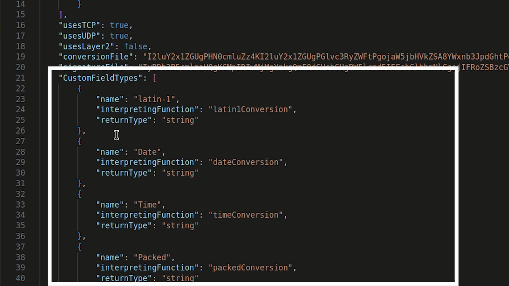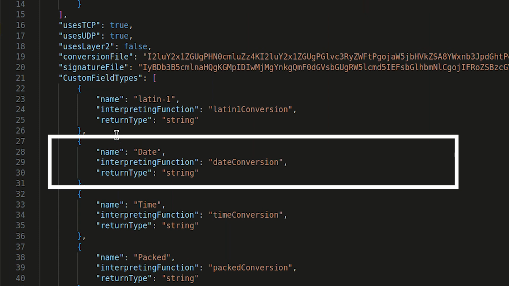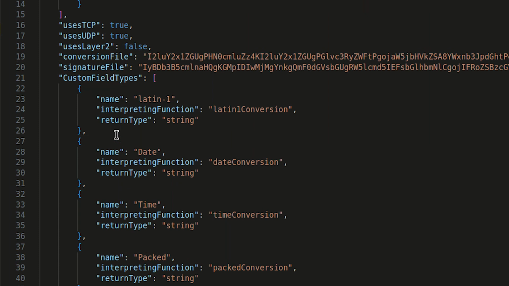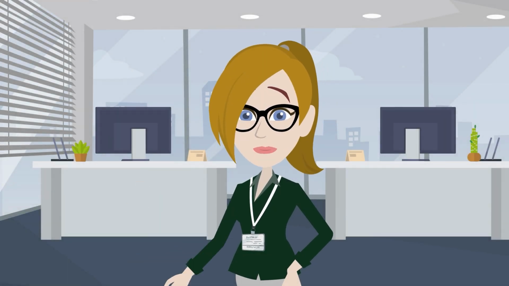Here you will also see custom field types, used for adding unique interpretation of data that is not common enough to be supported in Spicy by default. For example, in HeartIP, the date is formatted differently from the way we expected it to be formatted in Spicy or Zeek. To handle the date formatting difference in HeartIP, follow these steps.